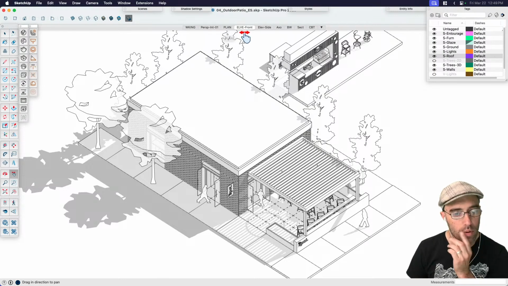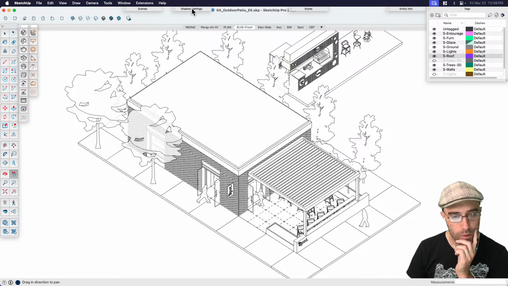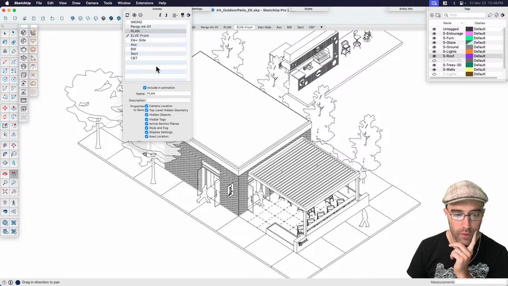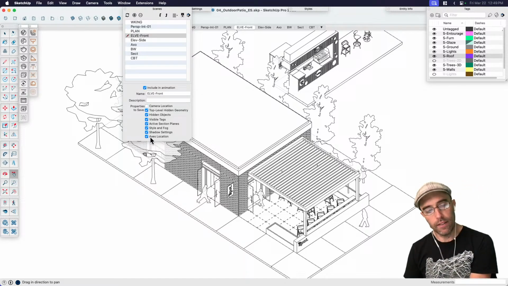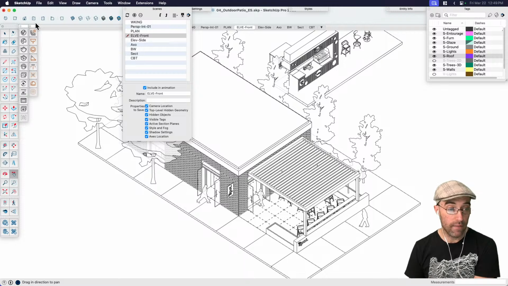Uh-oh. Camera location? Yep. When I set my camera location, folks, you gotta be careful. When you have a working scene that disables camera location, you may find yourself, like myself, that you will not check it.